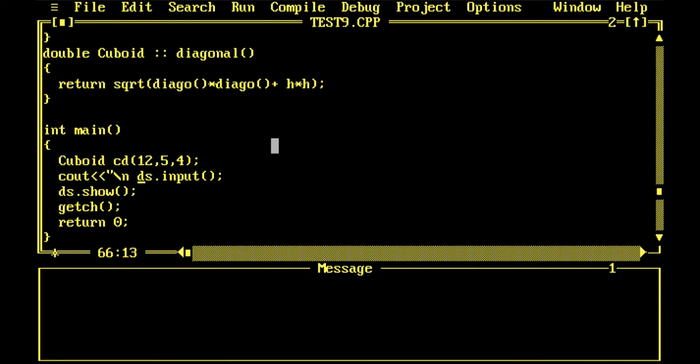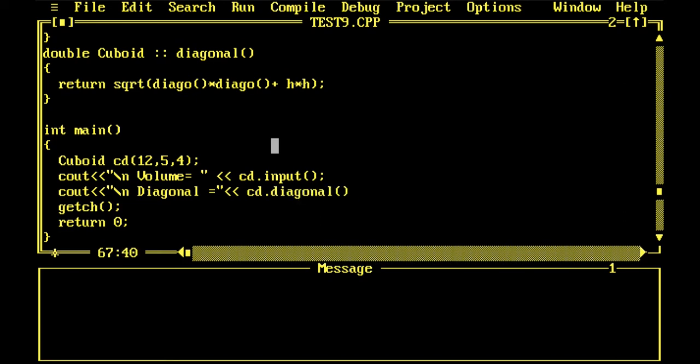Then with the help of CD I am going to call the volume function, CD dot volume. No, input is not required. Then relax, I'll just make changes. Cout, double quote, and then I write volume equal to, so that you can understand that it is the volume. So this is CD dot volume, and this is the length of the diagonal. So diagonal equals CD dot diagonal function.